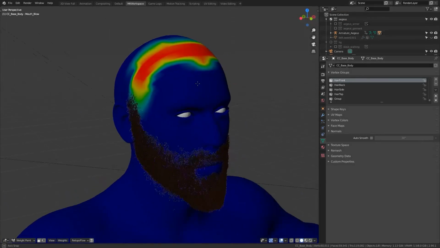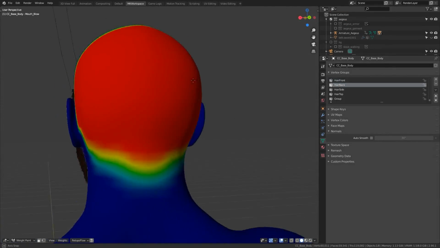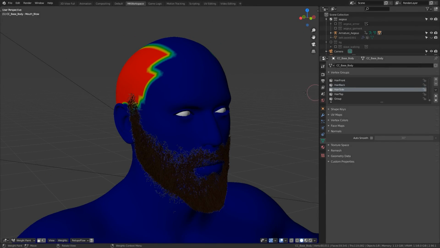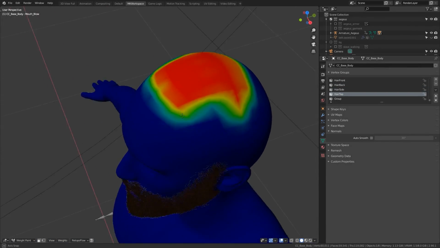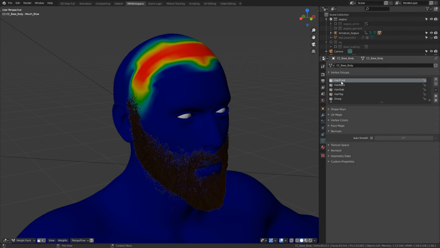Alrighty, so I have painted several weight maps, front, back, side and top, and even though I did not end up using them all for this character, these are generally the ones I start with when creating long hair. Creating more than one hair group for the head actually makes the later grooming process much simpler, because it divides the hair into manageable chunks.